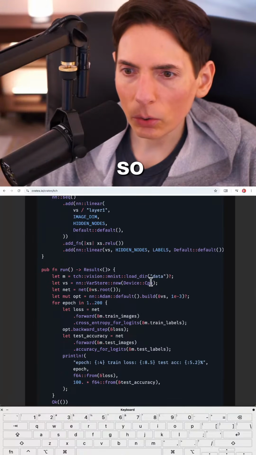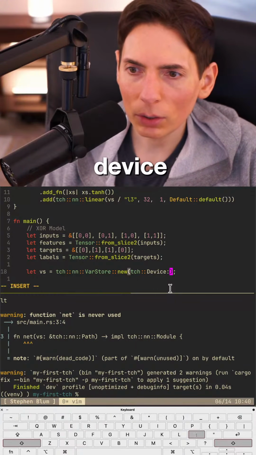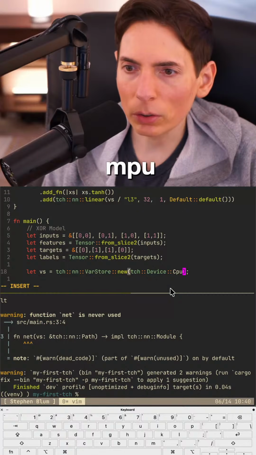All right, so device CPU. I want to do device. We'll start off with CPU and then we go to MPS.